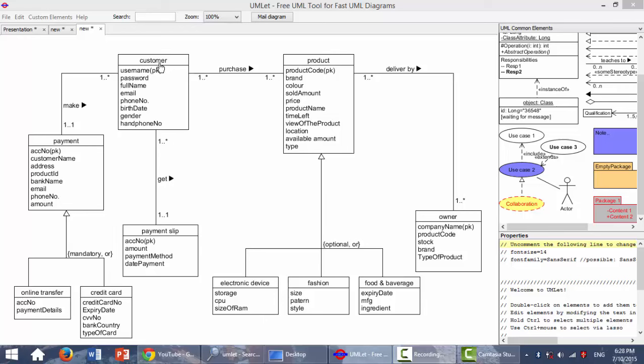The attributes of the customer are username, password, full name, email, phone number, birth date, gender, and handphone number. For the product, the attributes are product code, brand, color, sold amount, price, product name, time left, view of the product, location, available amount, and type. For the owner, the attributes are company name, product code, stock, brand, and type of product.